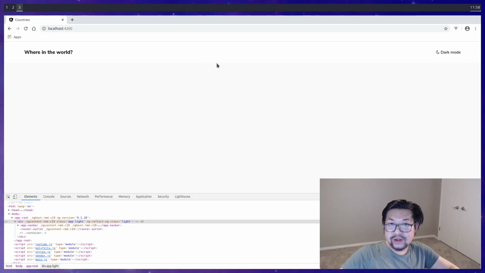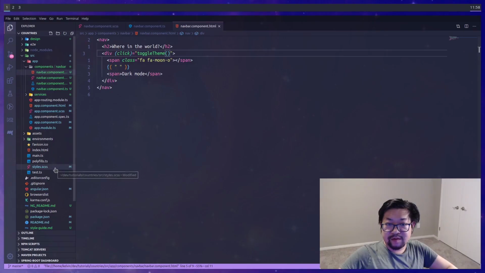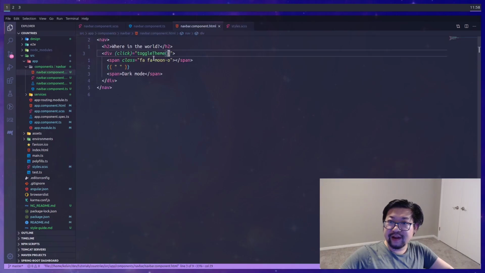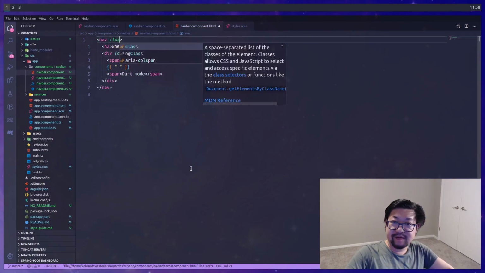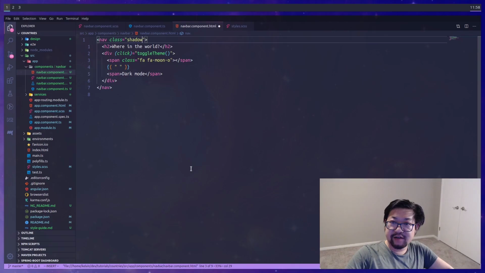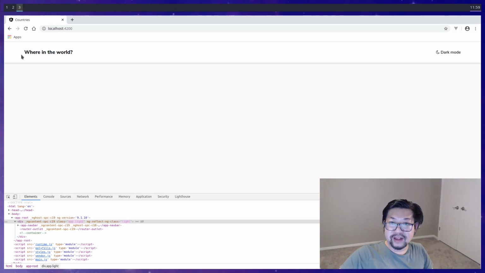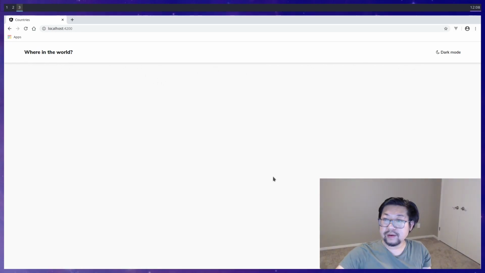So now, I think we also want a shadow. So in the global styles, I'm gonna add a shadow class because I think we're gonna definitely reuse this in other places around the app. And this box shadow is the one that's used by Tailwind, so I just copy the values over. But in the navbar component, I'm just gonna add the class name here of shadow. And that looks, I mean, you can't really see in the dark mode, but in the light mode, it looks much better.